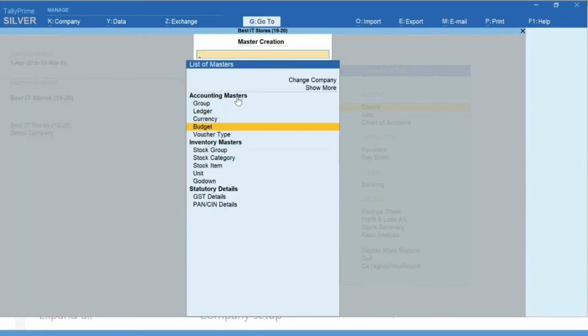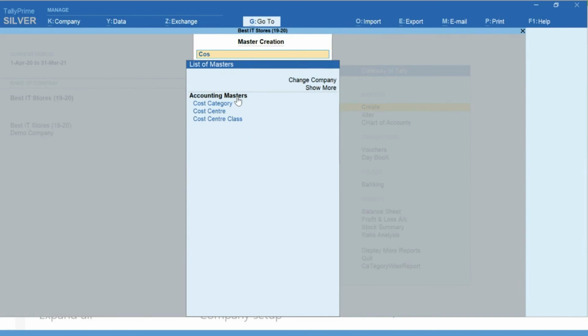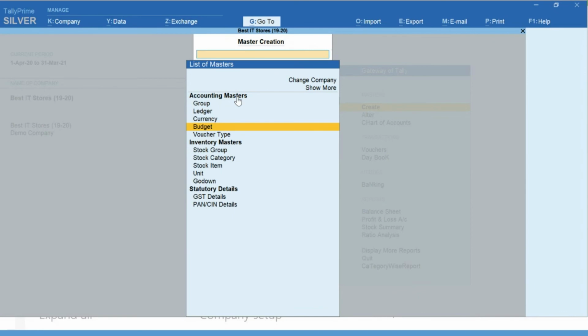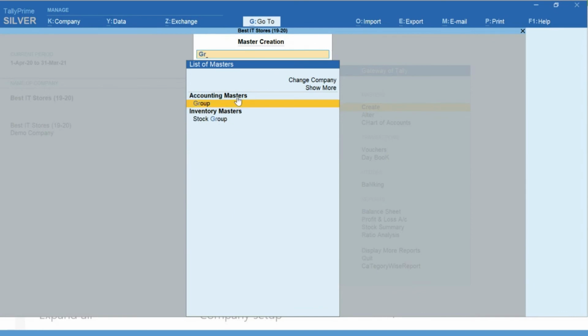So similarly, you can go and find anything. You want to enable cost center, yes, type cost center and it will be seen. You want to create stock category, yes, you can type category, just category, and it will come. I want to create some groups, type group, accounting group, stock group.